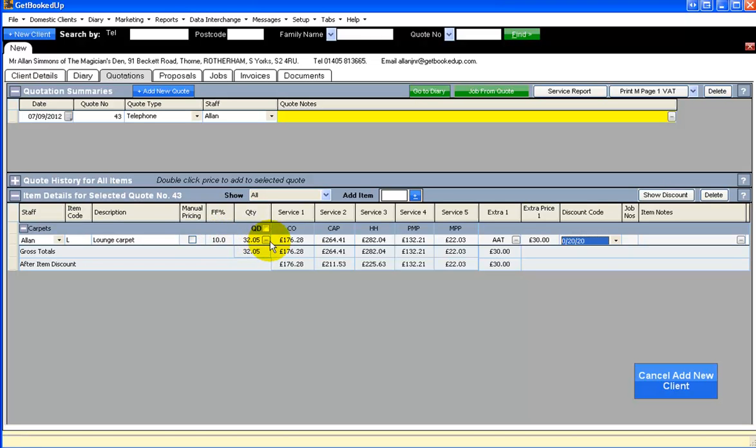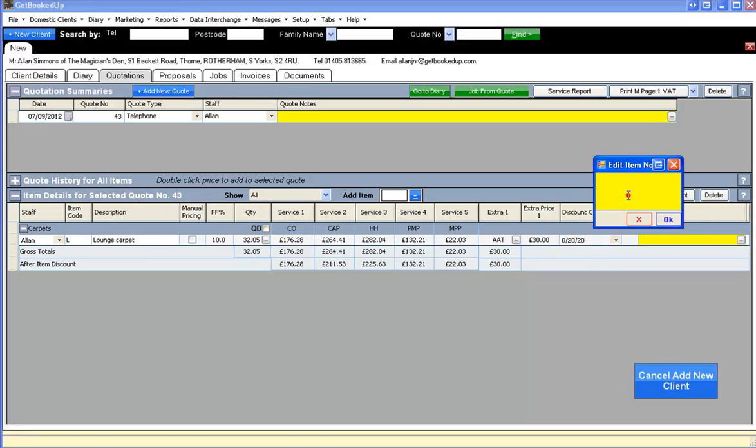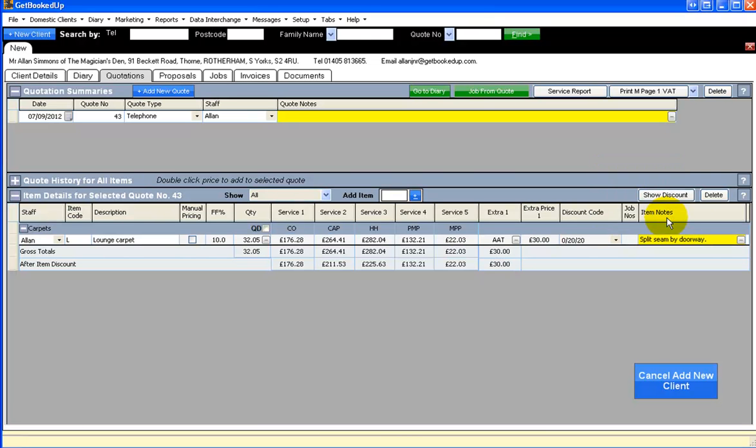The other thing we can do is on the end is add item notes. So if the lounge has got a split seam by doorway, we can pop that in there as well. So let's show you that one. So that's showing you how easy it is to add an item on and automatically price it.